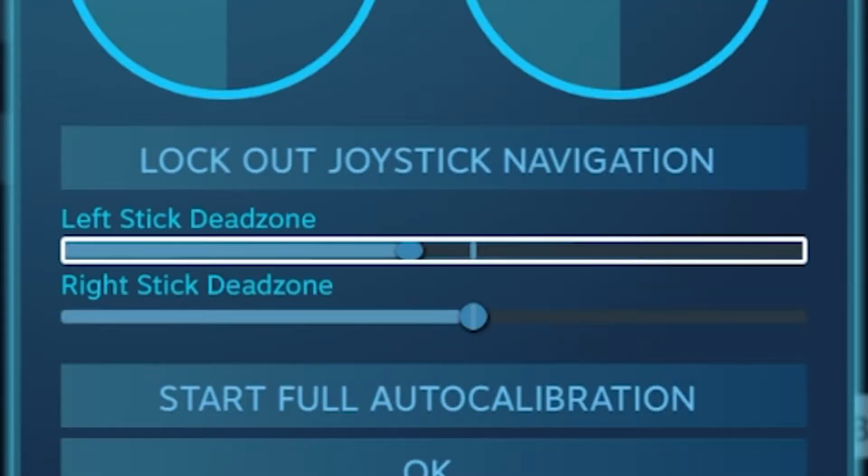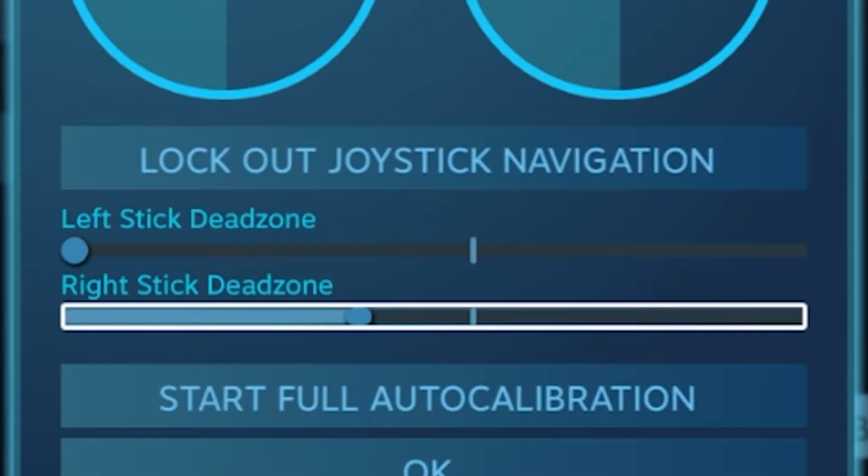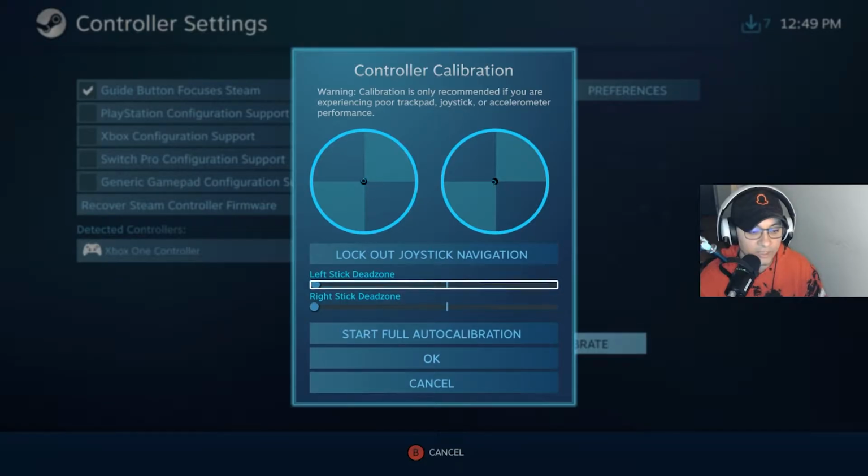So for me, I turn these completely off. I want my stick to be as responsive as possible. When I turn left, I want it to turn left. When I look right, I want it to look right. I'm going to turn these all the way off, and when you do that, this helps a lot in game with the aim assist and the sticking and things like that. You won't be overshooting.